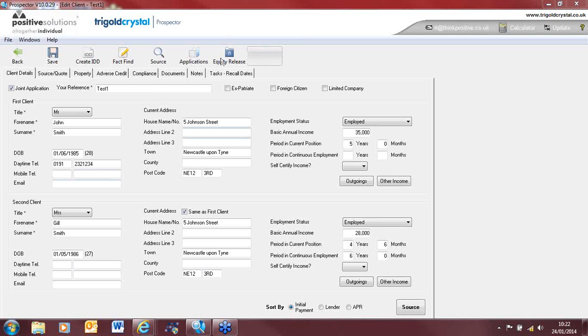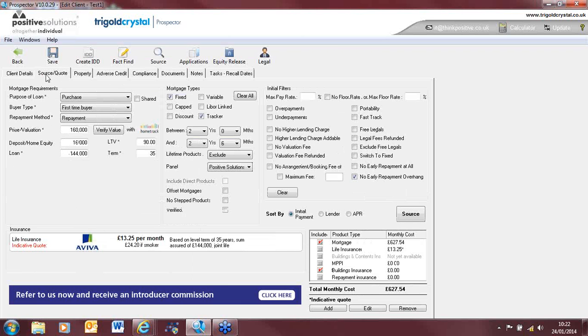So if you look at Mr. and Mrs. Smith, the same details as before. You then look at source. So we're looking at purchase, a first-time buyer, and let's say Mr. and Mrs. Smith want to buy a shared ownership deal. You click the shared section. That then brings up, on the bottom of the screen, the scheme type.